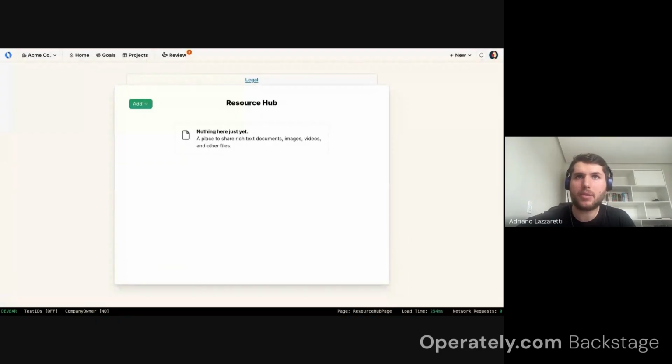This is a good point. Yeah. So I will share my screen. So that's how it looks when it's empty, right? We don't have anything here yet. And then we can add documents, folders, and upload files. I think in the future, we're also going to have links here, but we haven't implemented that yet.